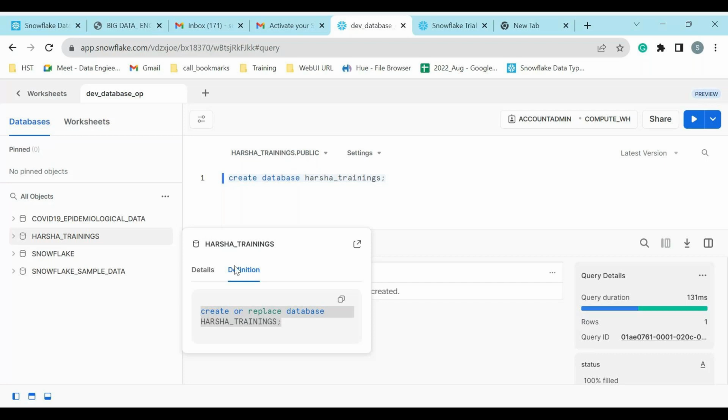We don't need to run any SQL to get the DDL statements, where we need to use GET_DDL. You don't need to do that. Simply come here and do this. Pretty simple and straightforward.